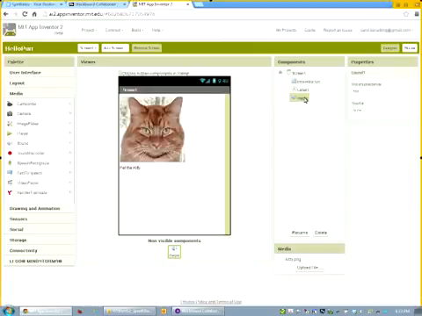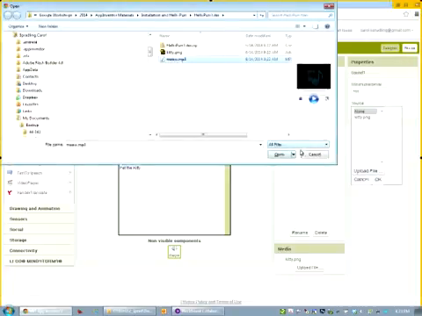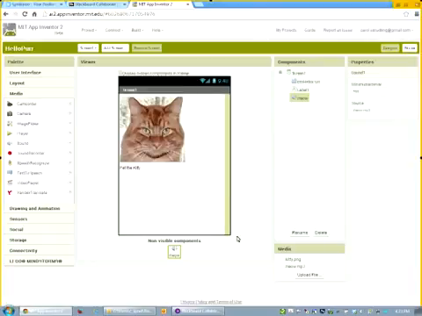Now, to that sound component, I want to actually attach a sound with it. So I'm going over to the source property. Notice over here, I'm going to choose upload file. And I'm going to go find my MP3 file. These were on the course website for you. And I'm going to click on open. And I'm going to say OK.